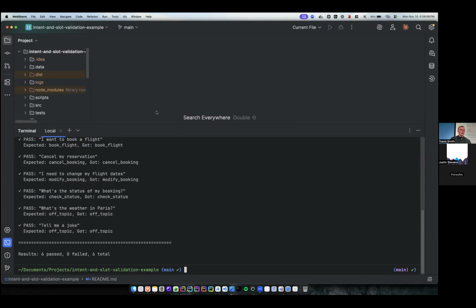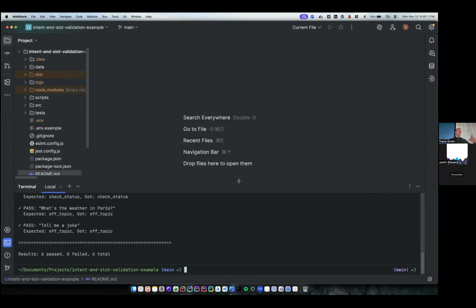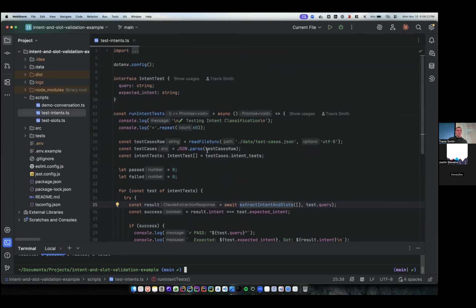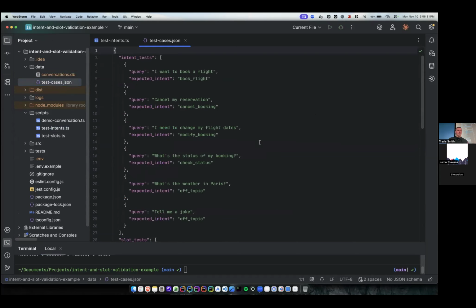If you look at the tests that I actually have set up for this, they are not set up in a way that you would look at traditional testing. This is more around a script that I have set up in TypeScript right now. So for example, if you go into this test intents file, I have my test cases in data. Yes, there we go, that's what I'm looking for. I have set up certain test cases that I can send to it.